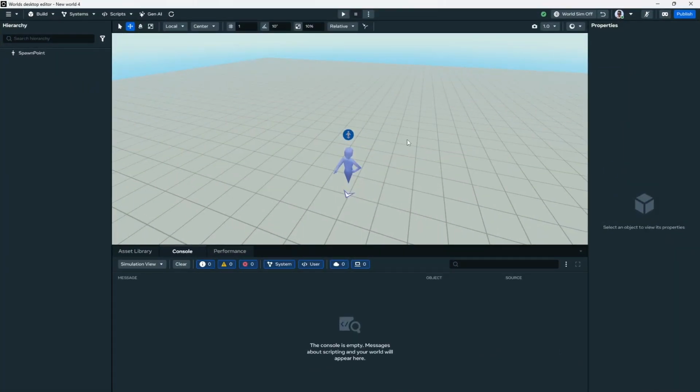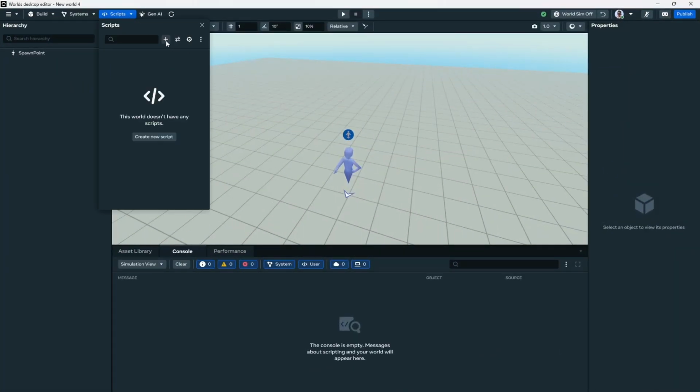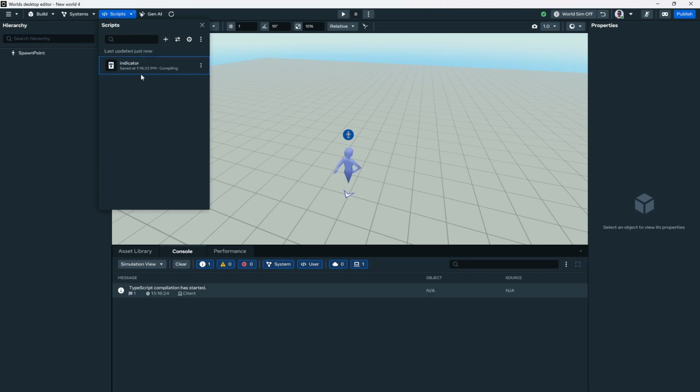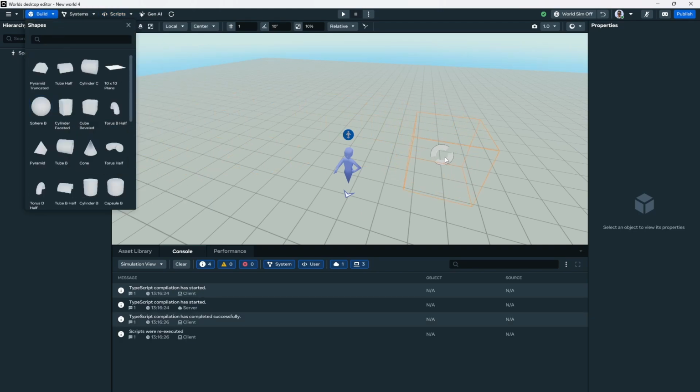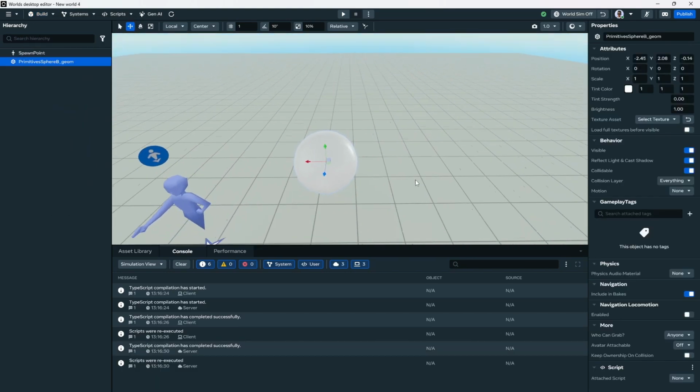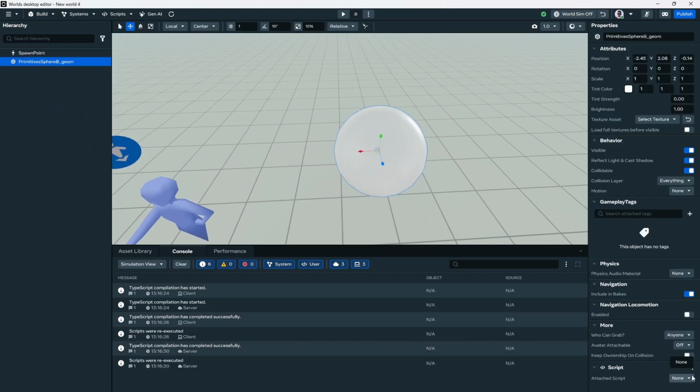I'm gonna start by making a script for the indicator. So, indicator. Okay, and then I'm gonna drag a sphere under shapes, sphere. And then I'm gonna attach the script to it, so indicator.